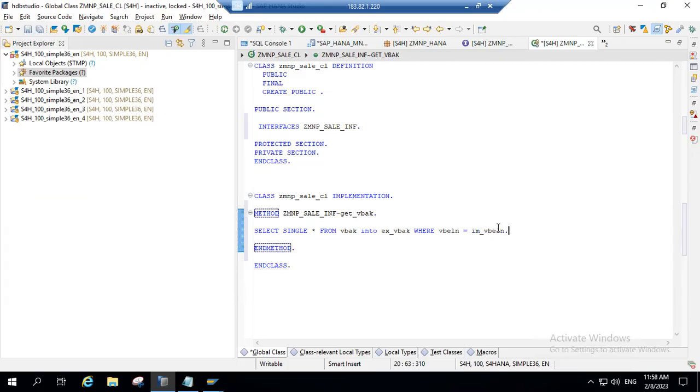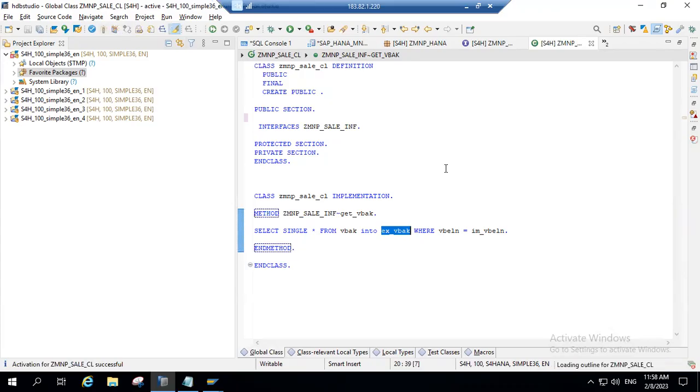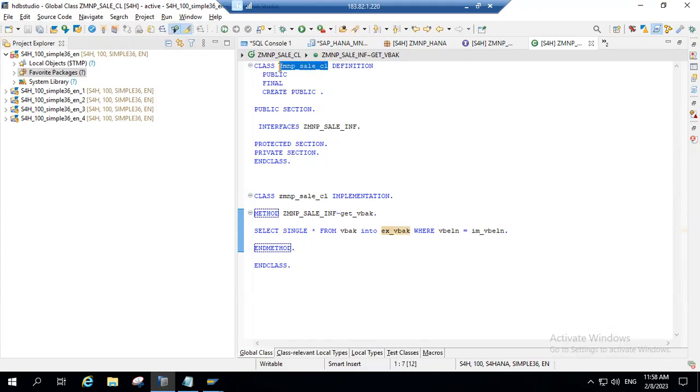Okay. So now I got the input parameter with the VBELN, then fetch the data from VBAK and keep it into this export parameter. Then we can save, check and activate. So this is the way we can create the class methods, interfaces, whatever.